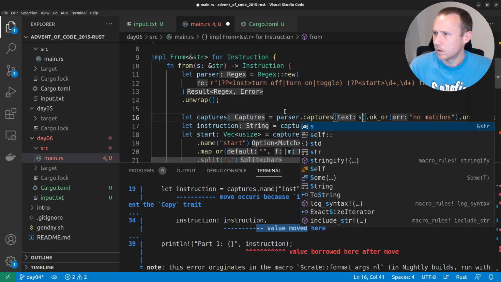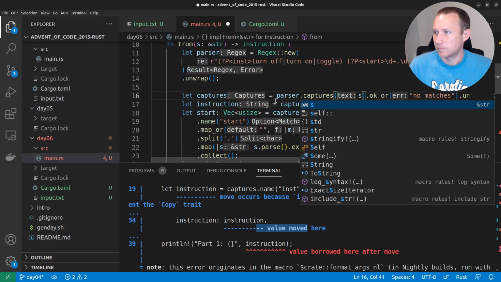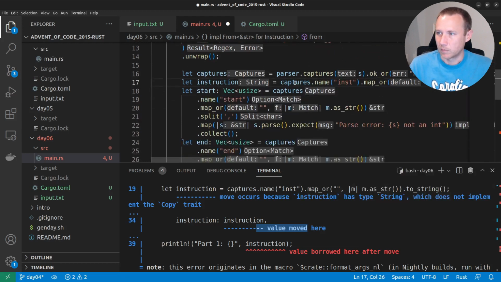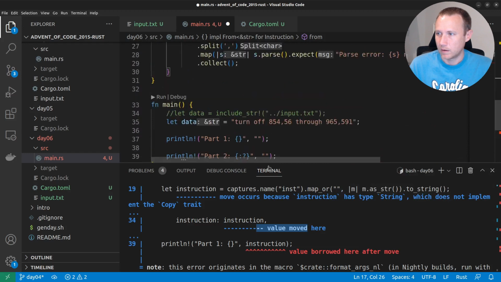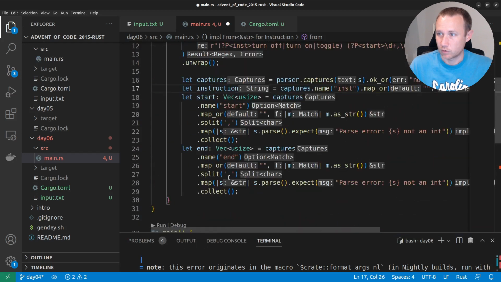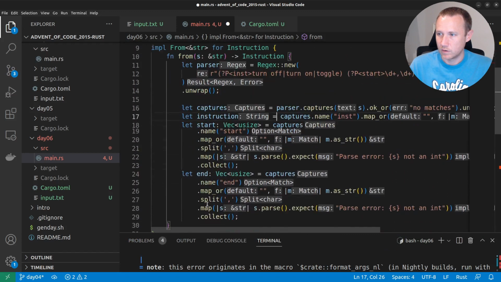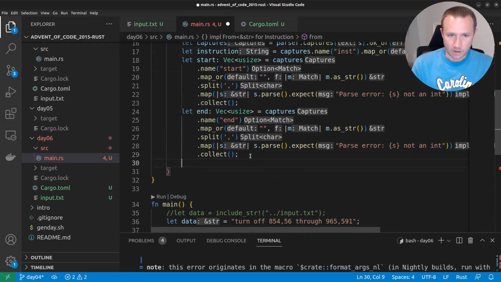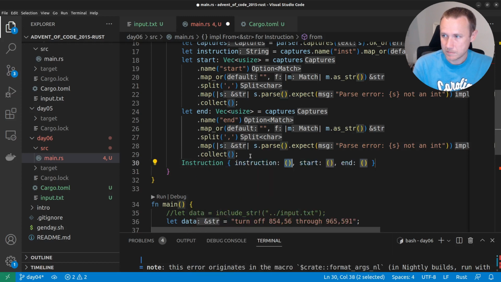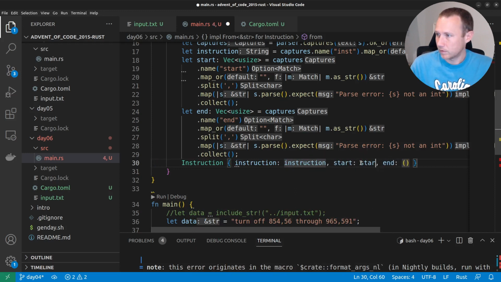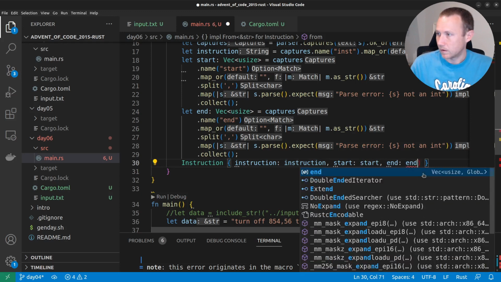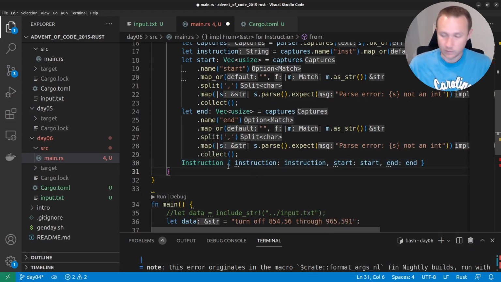Yeah, we're calling parser.captures on s to get the captures. And then we're going to run all this through and we're going to have these variables. And at the end, what we want to do is go ahead and return an instruction. And so we will generate that right here. And we can just say instruction. And now instruction here is instruction, and start is start, and end is end. And this actually will just get returned because we didn't put a semicolon here. So that's the return value for this function.